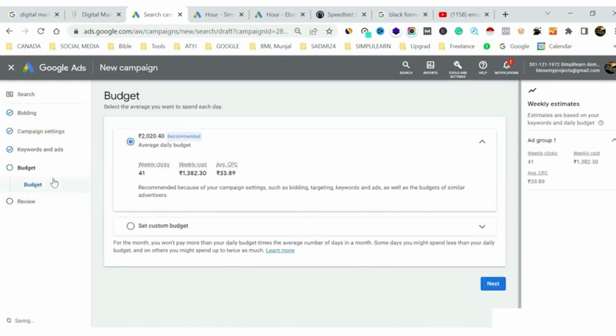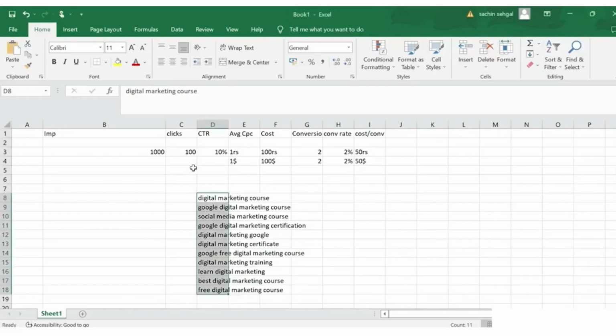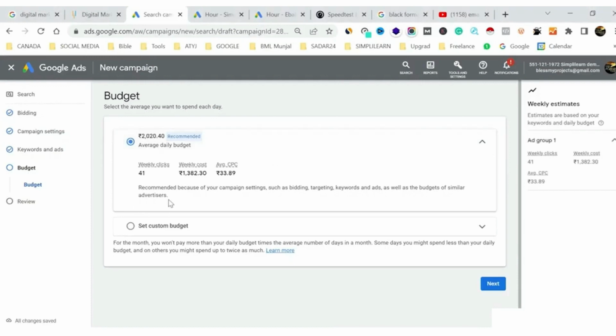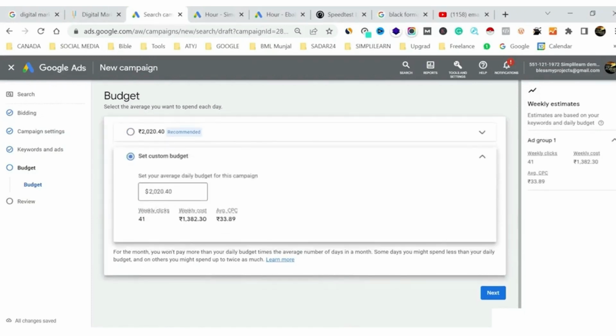And then you can set up your budget. So the budget which we were talking about earlier in the Excel, if I have to show you, you got 100 clicks, you have paid 1 rupee for every click, so you have given 100 rupees per day. So this is your daily budget which you have spent. Okay, so you can always decide your daily budget by setting or customizing it. You can put anything, though it is showing dollars, but this is INR. You can see here, this is kind of a bug which we have been seeing for almost a month now.